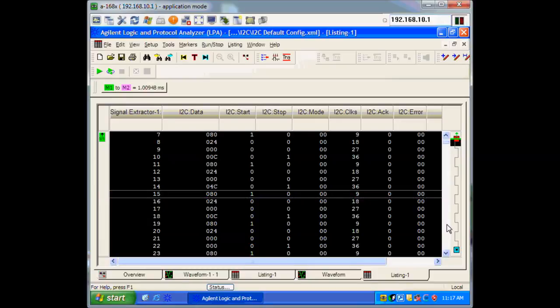So from here, then, you can do further analysis on your system, determine exactly what commands were being sent, and how you want to go about that.